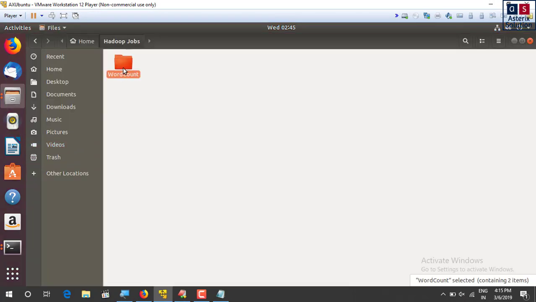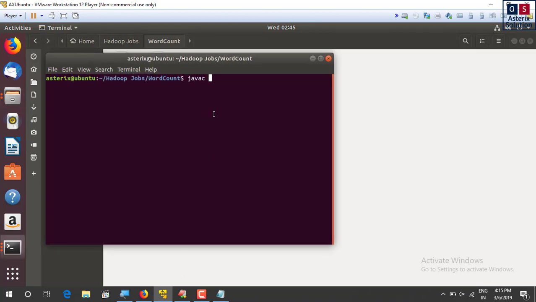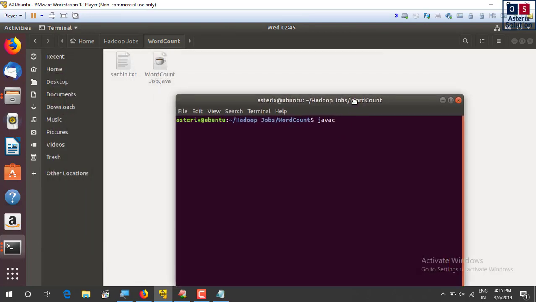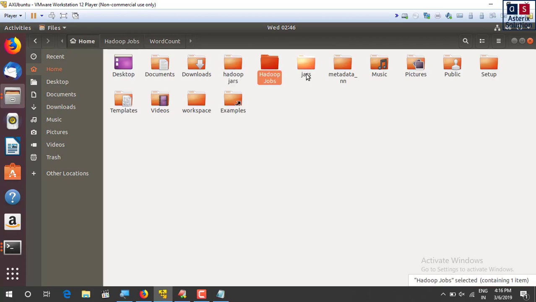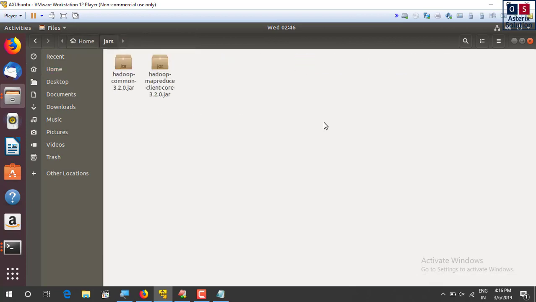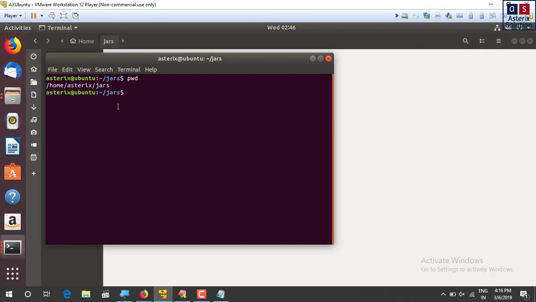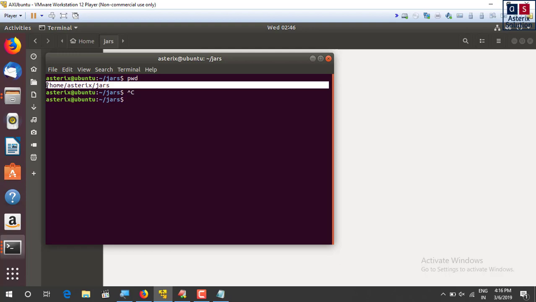Now it's time to compile the already written job here in wordcount. Right click, start the terminal and say javac. javac is the basic compiler command which we use for compilation, but here I need to use -cp. -cp means ignore the other classpath and use whatever I write in the double quotes. My jar files are kept in this folder. I'm going to say pwd, enter, and this is the location where my jar files are kept. I just need to use it.